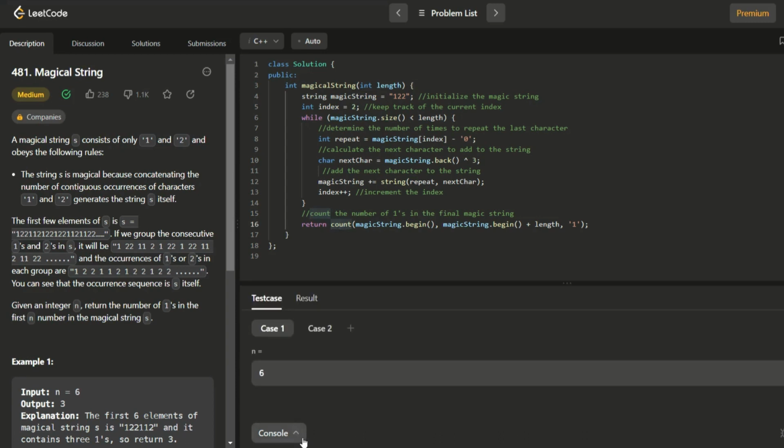Initialize the magic string with the value 122. String magic string equals 122. Initialize a variable to keep track of the current index. Int index equals 2. Start the while loop. While magic string dot size smaller than length.